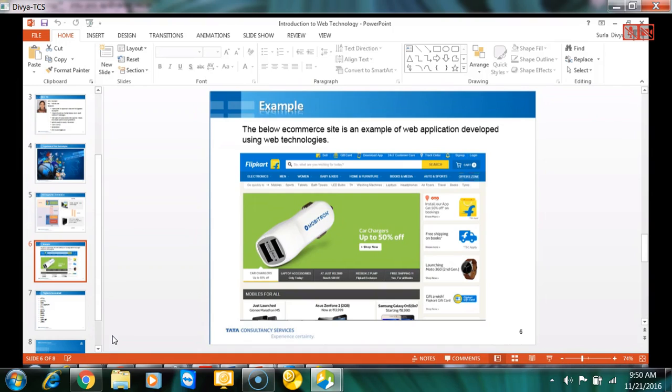If you take Facebook, you can see facebook.com on your desktop. If you go to your mobile, please observe, you can see m.facebook.com. It means it's a mobile-enabled website for Facebook. For any website, you will have a web application and you will have a mobile app. These are two different things actually.